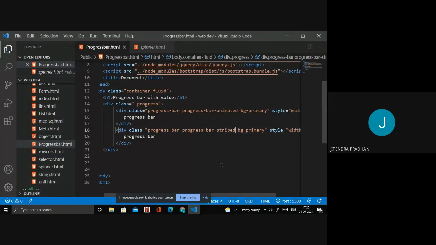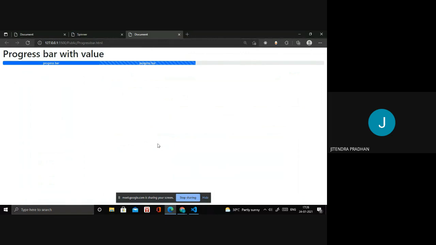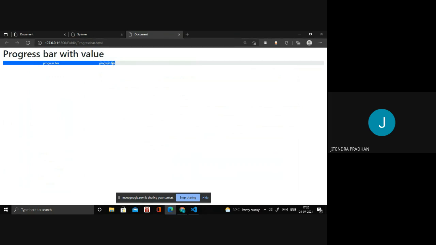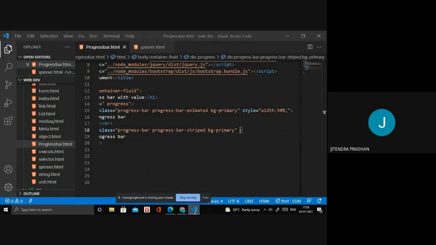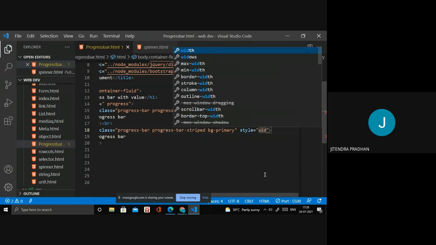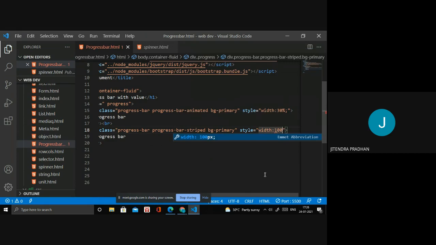I will do one thing, I will put a break in that. Is it working fine or not? Let's see. It's not working, but I need it to. I will change the width of that. Okay, I will change the width: style, width 100%.